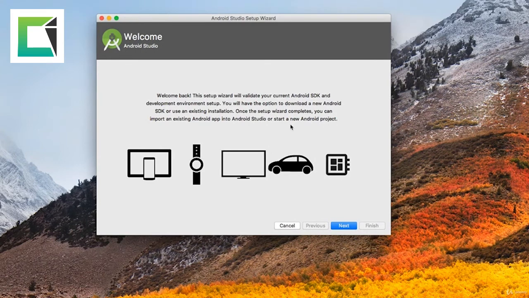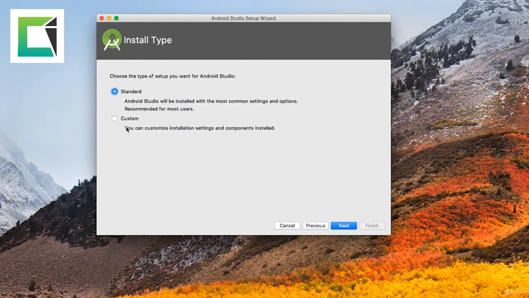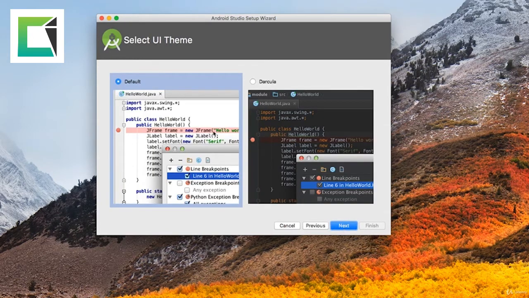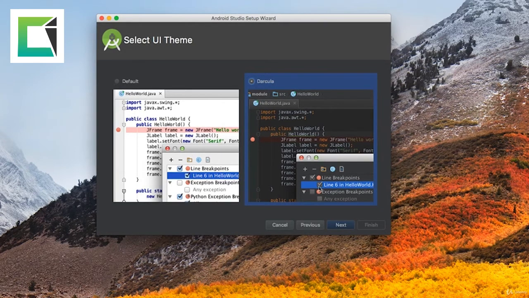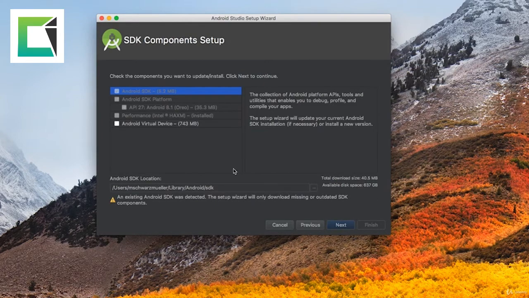And ultimately, this should bring up this setup wizard. Now, click Next on the first screen, click Custom on the next screen, Next again. Now, here you can choose your editor theme. You want to have the light or the dark one. You don't need to use Android Studio as an editor for this course, and actually I won't, but you can. So I'll go with Darcula here, but that is totally up to you.